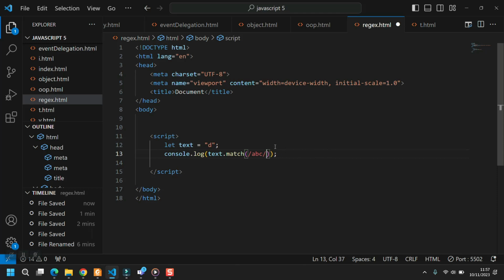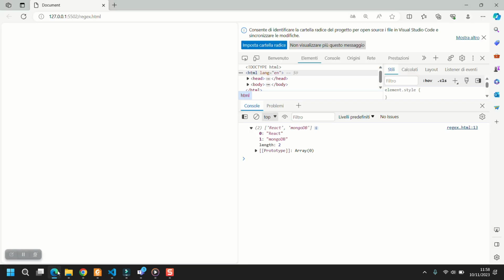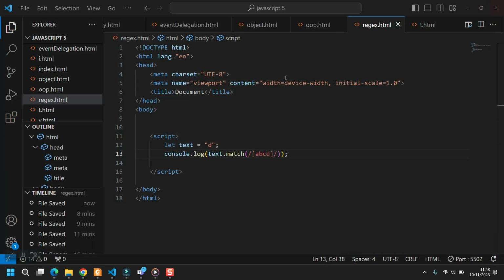You need to add square brackets. With square brackets, abc, otherwise it would search for abc altogether as a word. Square brackets search for a or b or c. I search for a, b, c, d, and now let's log it just for the sake of showing.